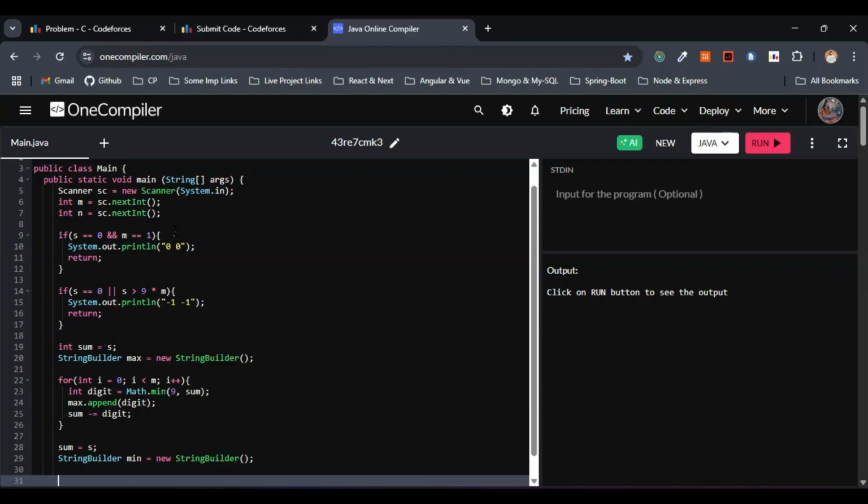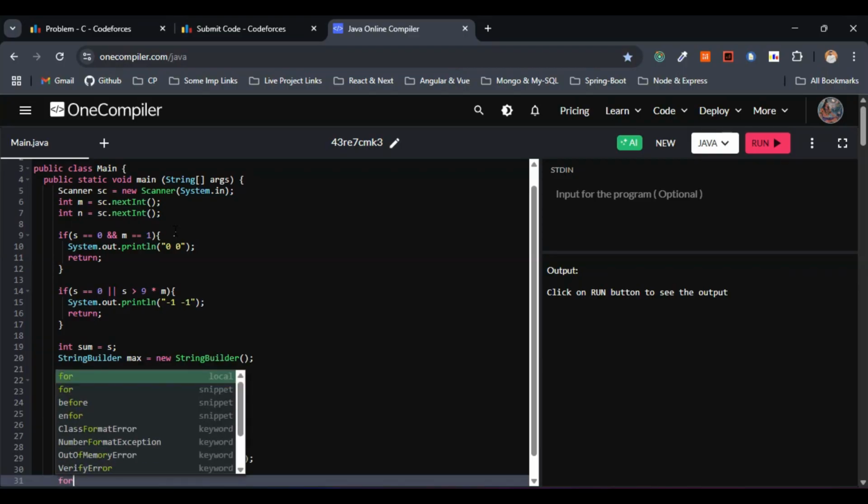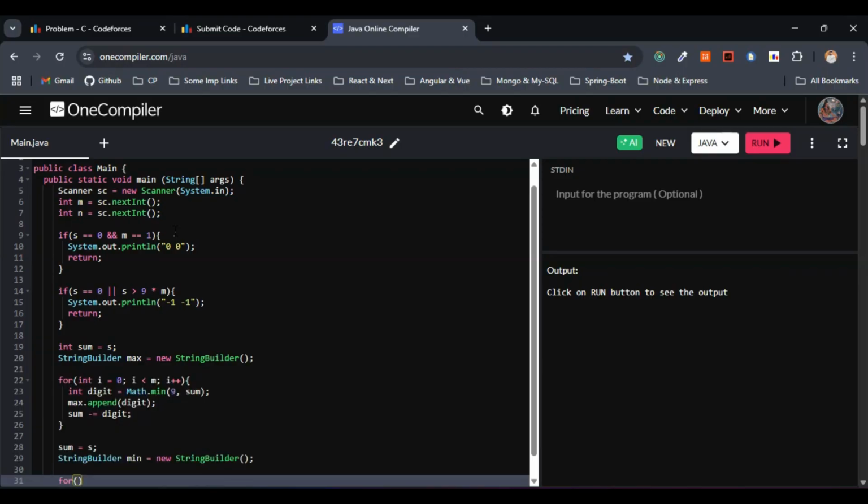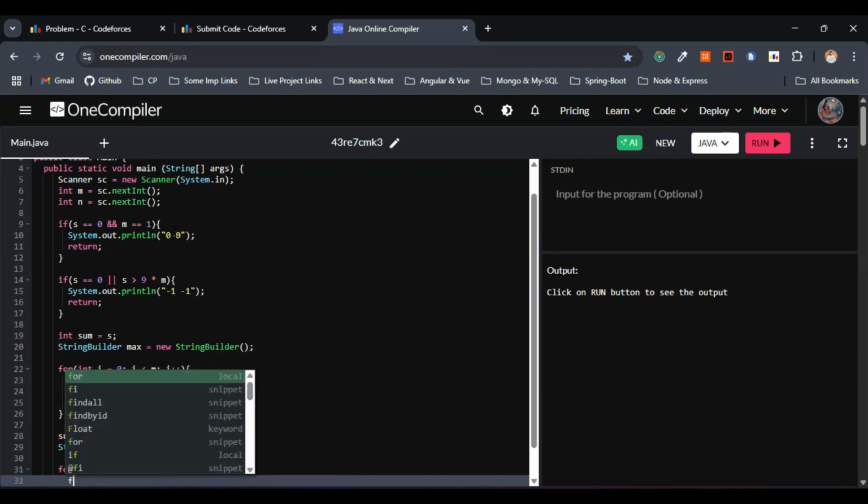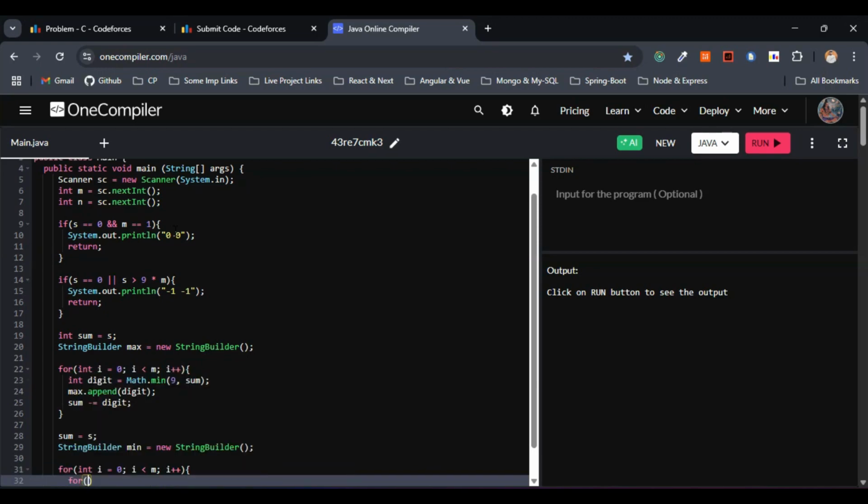Now we will build the minimum number by choosing the smallest valid digit from left to right. So let's go with the two nested loops here. This will be for int i equals 0, i less than m, same thing, i plus plus. Within this for loop, again because we have to build the minimum number, we choose the smallest valid digit from left to right, right? So I'll go in this way.